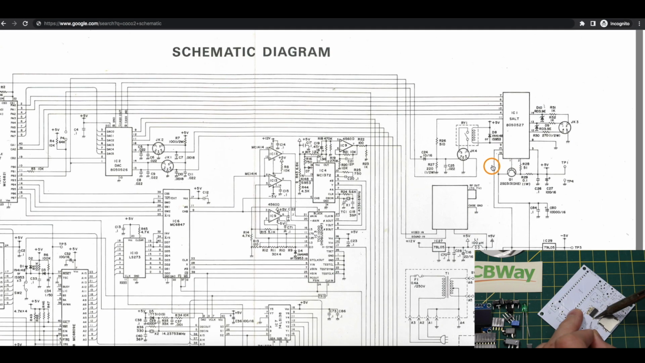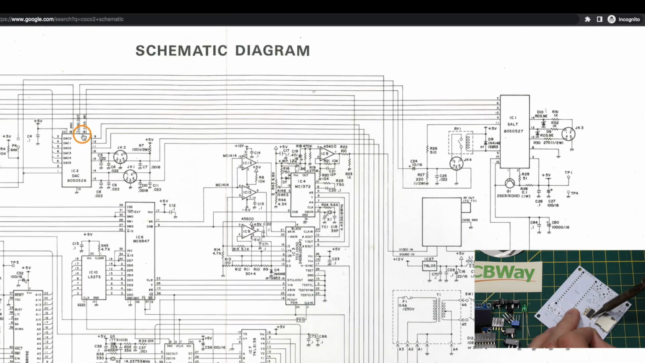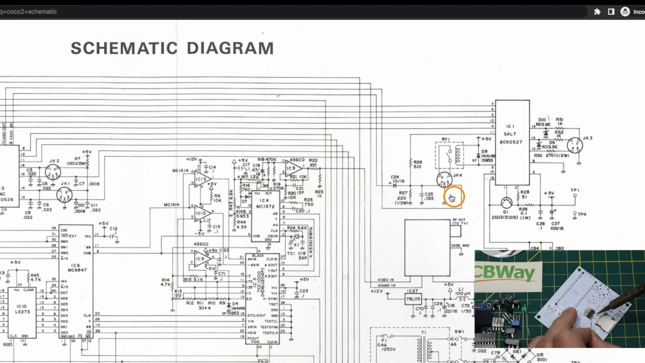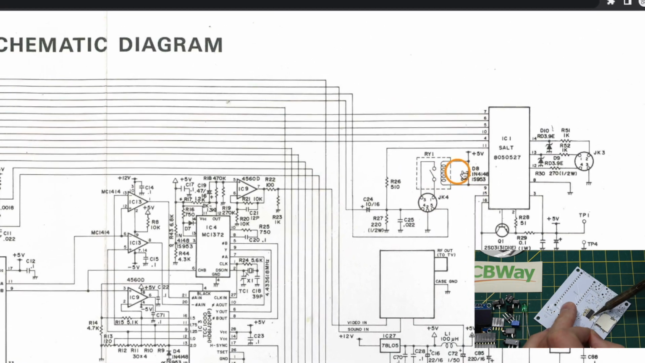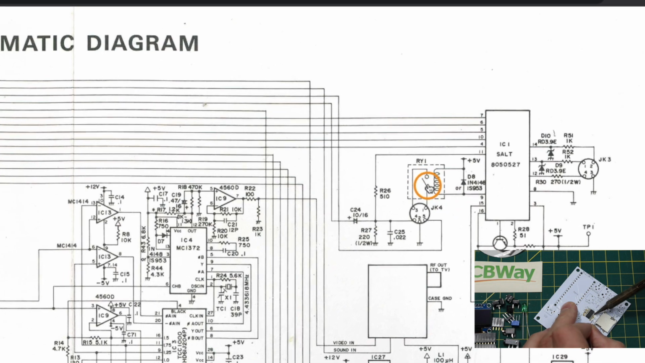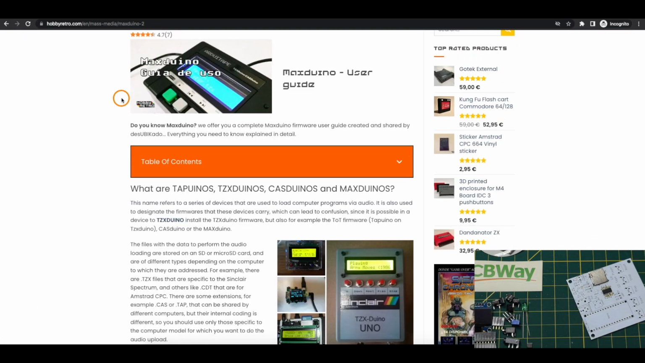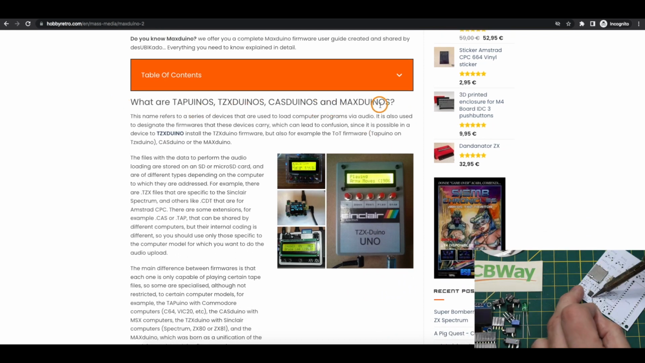In the schematic of the CoCo, here's that 5-pin connector where we have this cassette in and out going over to those audio pins. And the relay here, we can see when it's controlled, it just has a switch contact closing or opening.